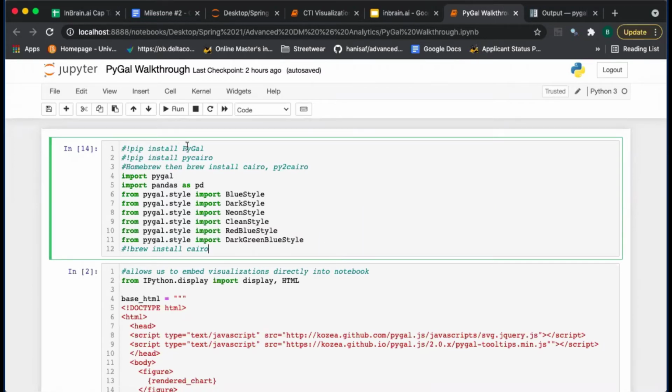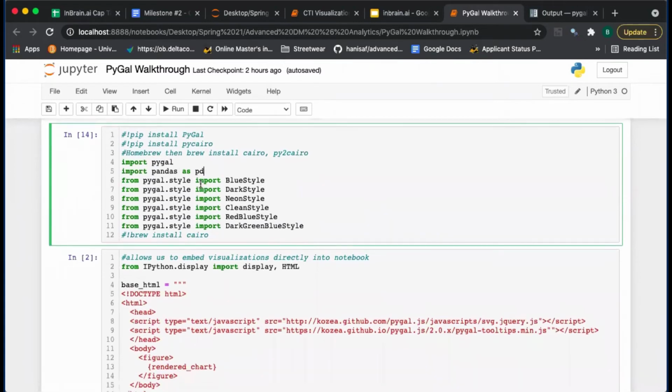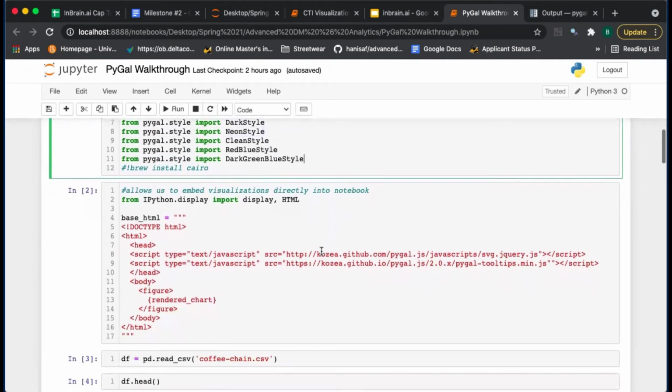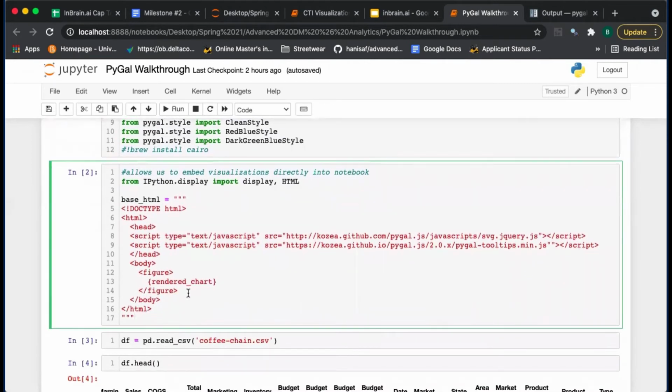So after installing PyGal, if you're a Mac user, download Homebrew in your terminal and then use this command, brew install cairo, and it'll install the Cairo dependency. You're able to work with PyGal. And since all of us are familiar with pandas, we want to import that as well. pygal.style allows us to import easy to use and implement styles. For now, I implemented these, and we can see later how those will work. This allows us to embed visualizations directly into the notebook.